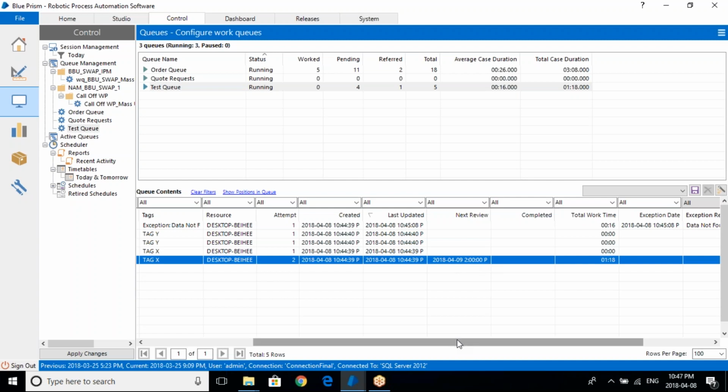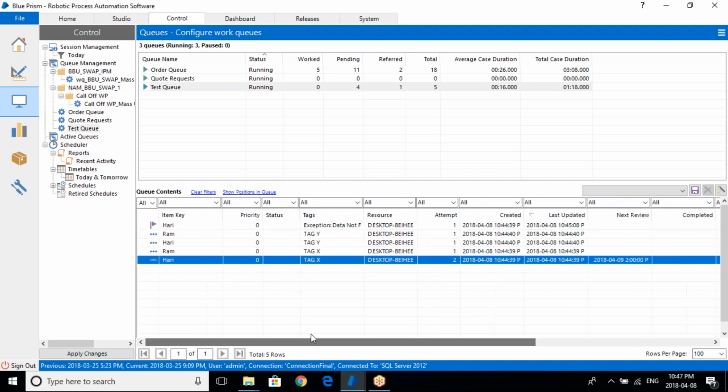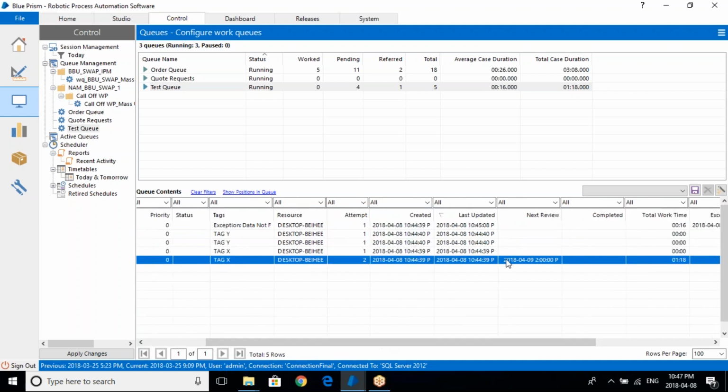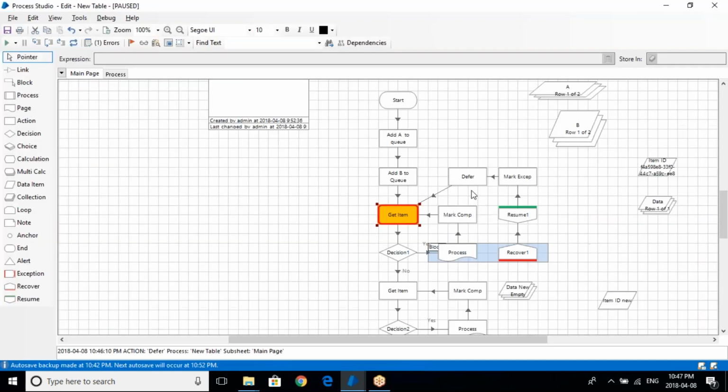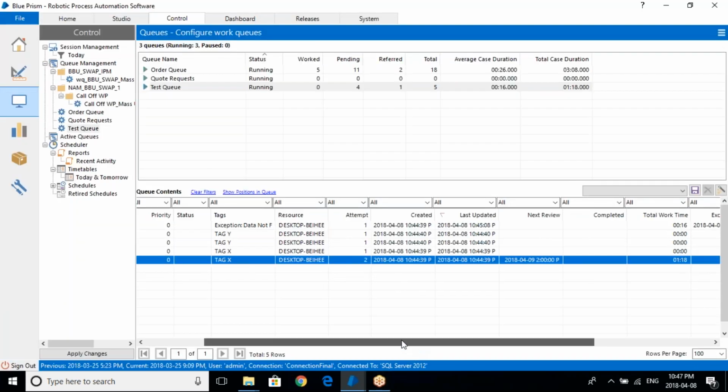So it is saying that again this process will keep on this stage, pending stage, and it will again get processed at this particular time. So this was the concept of defer. So in case you wanted to add the exception item to defer stage, you can use that particular option.